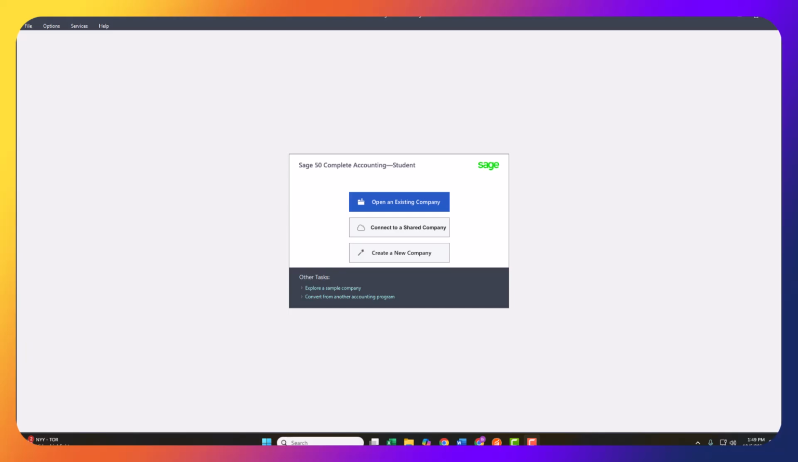We won't actually build the payroll system from scratch here. That comes later in Chapter 15 when we take a deeper dive. For now, this is just an introduction to how payroll works and how it connects to the rest of the accounting system. So let's jump in and take a look at how this works inside of Sage.